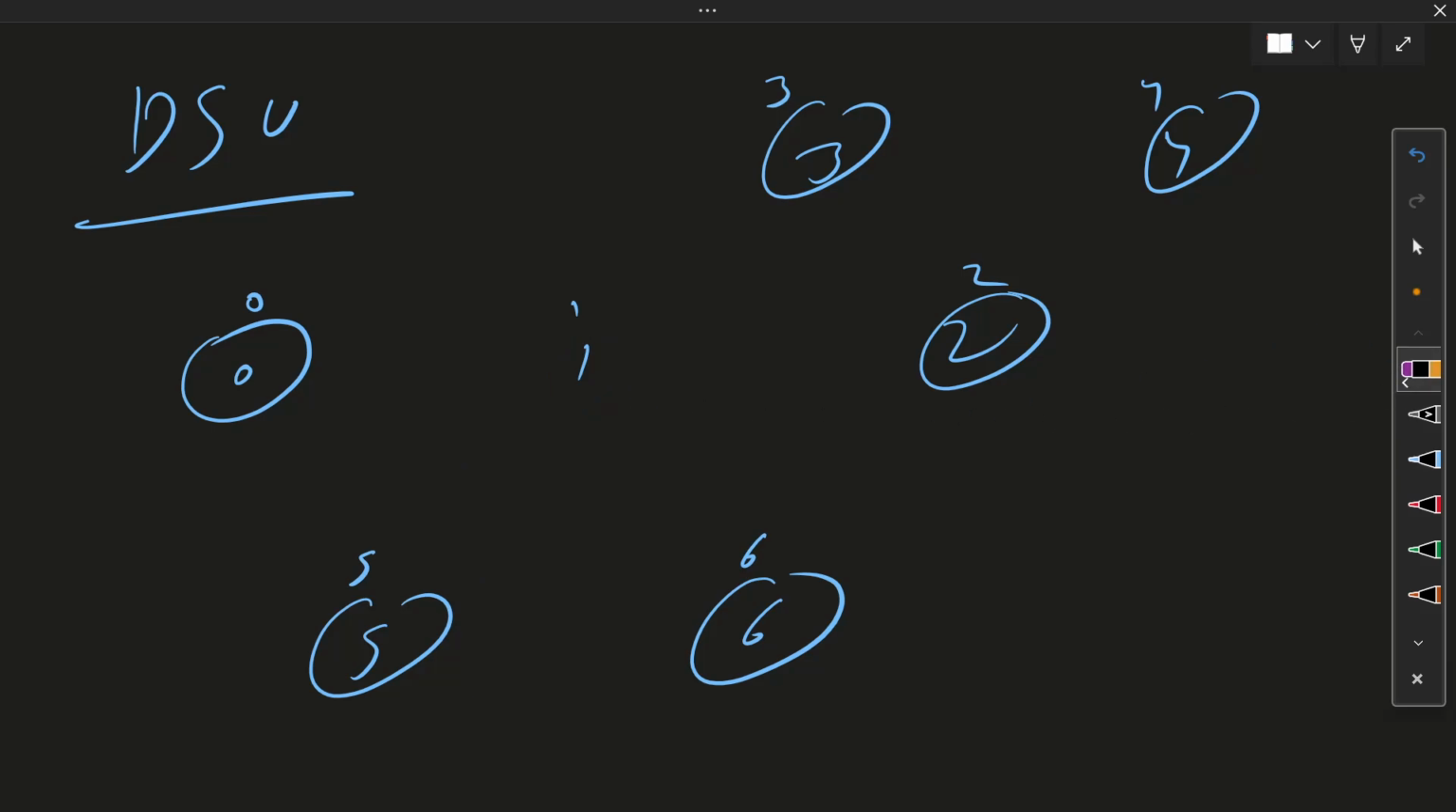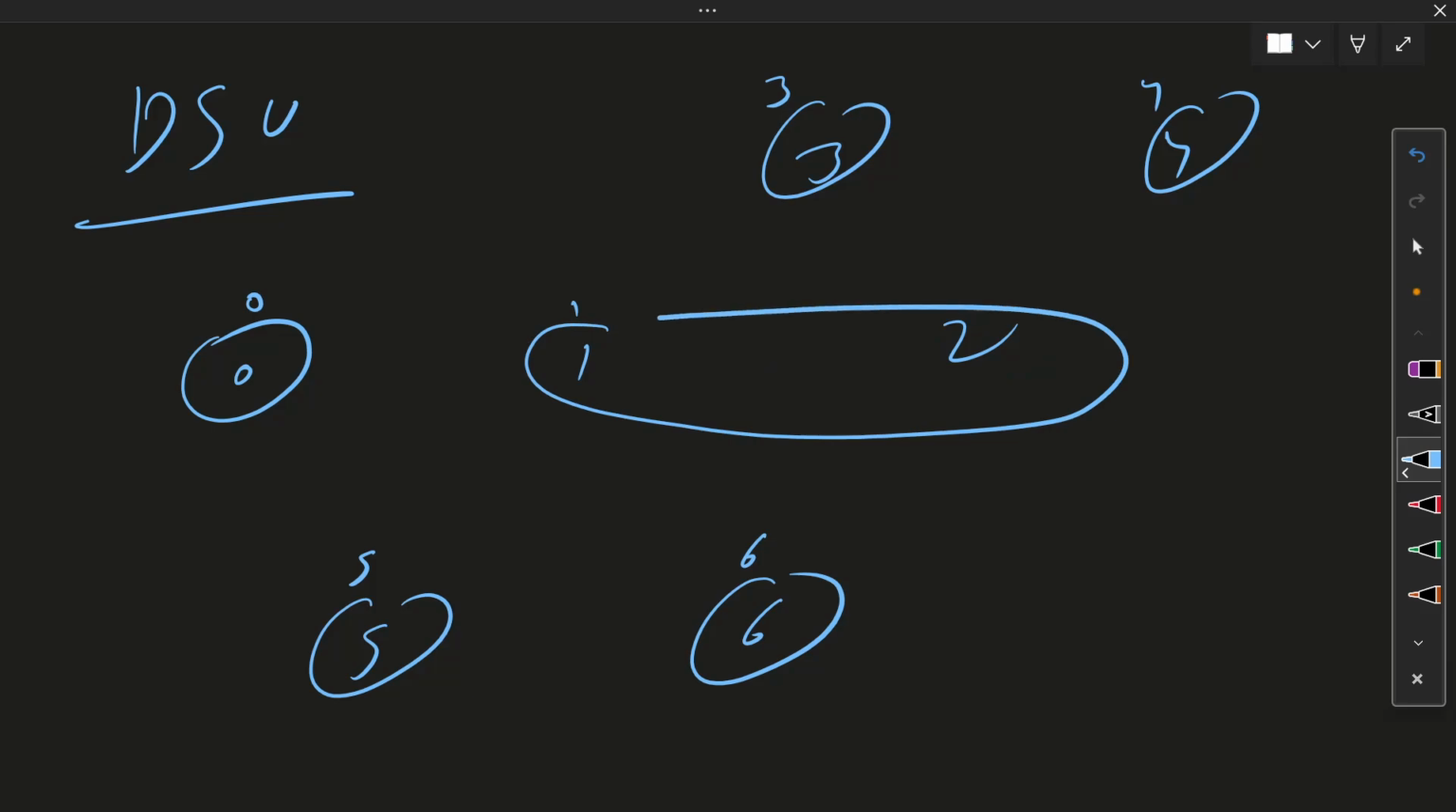But if we try to merge this and this, we will make a group of this and this. So the representative is only one. We have only one representative of this. So 2 will now call its parent. 2's parent is now 1. So we will change the parent.